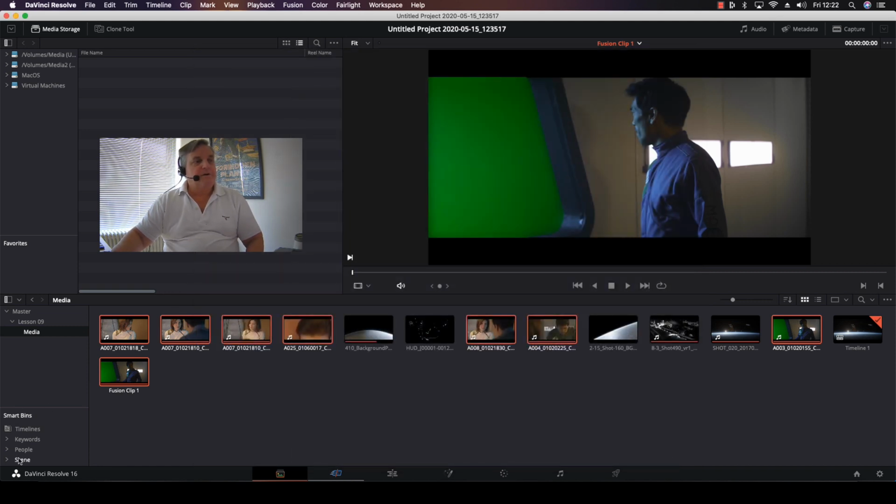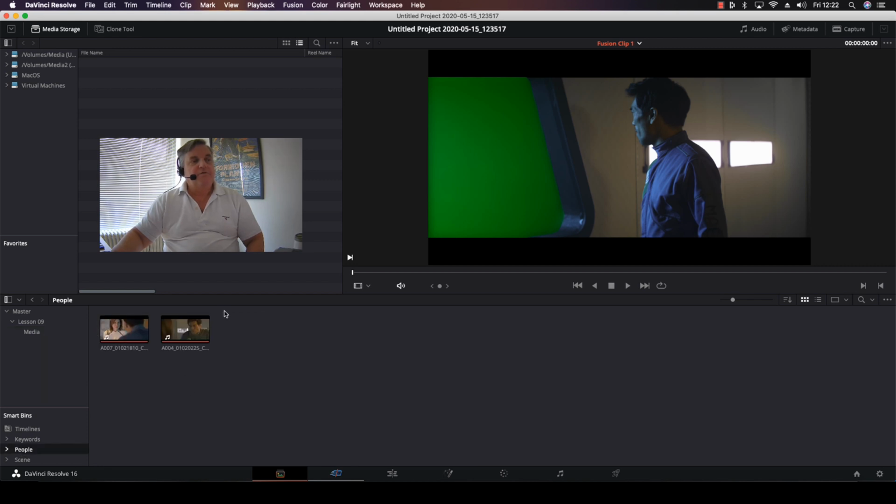And then if we come down to the bottom left here, as you can see, there's a smart bin for people. And as you can see, there are the two for Jane and John.